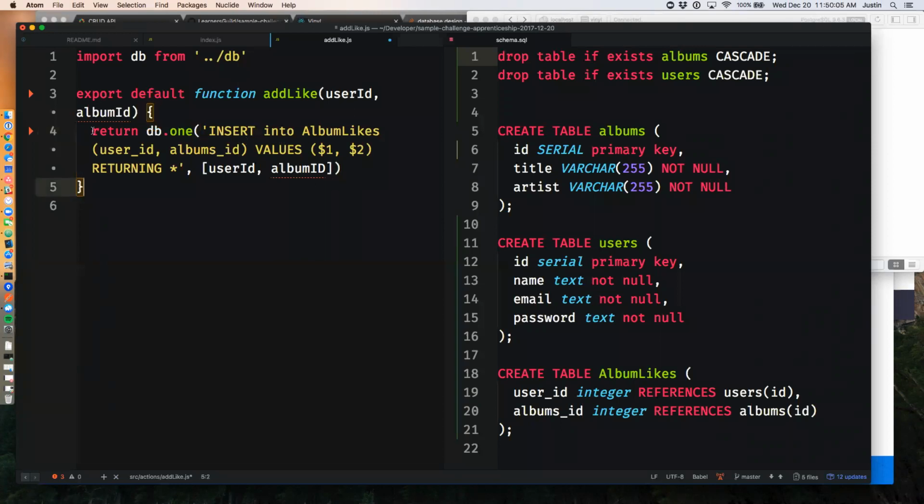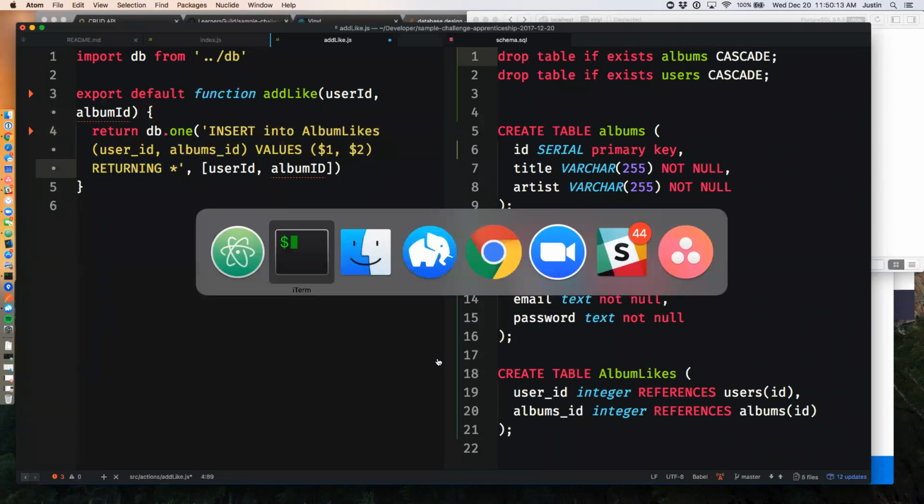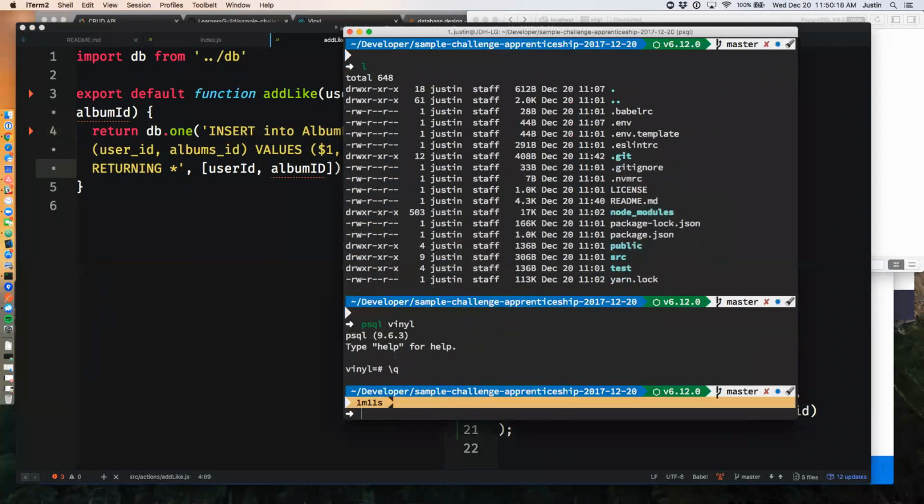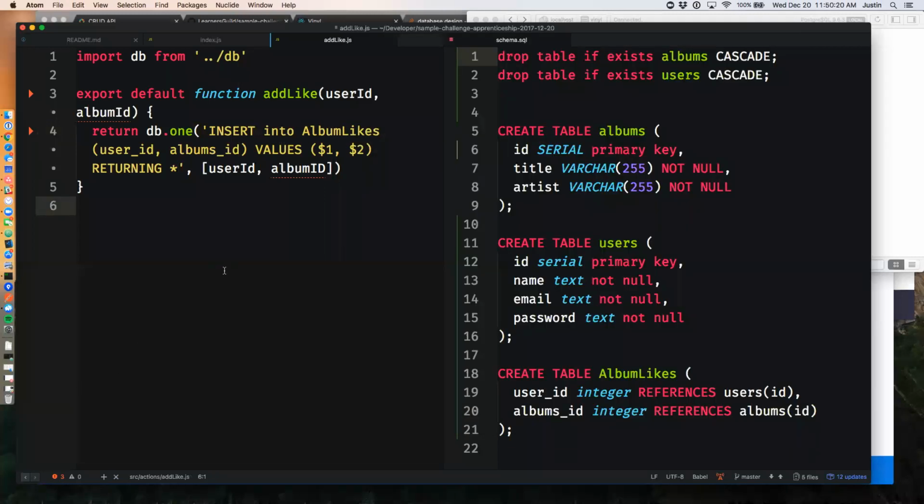Should we try this out, or do we need to? This is a case where I would say be confident enough in your SQL to not need to try this out. All right, so we've got a function, and it should be right.